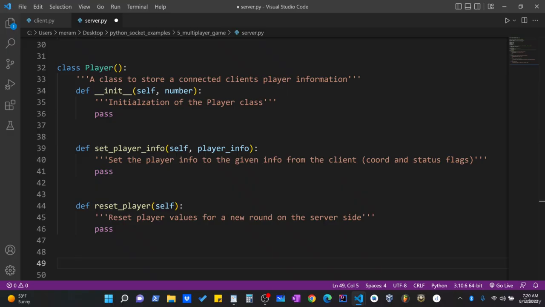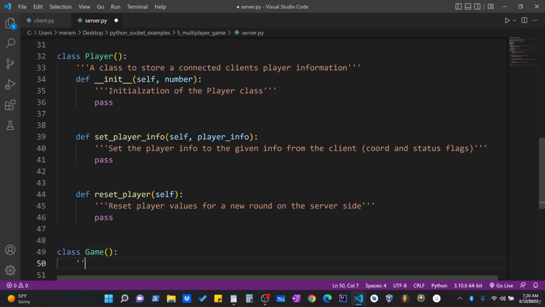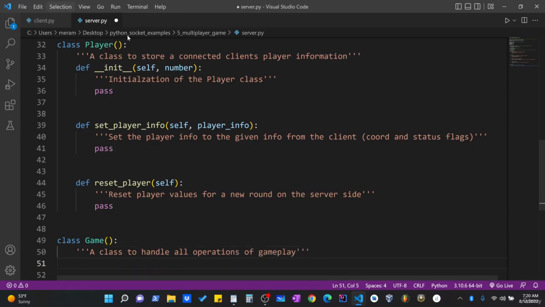So now we're going to need another class, a game class, to handle all of our gameplay. And this is going to be a huge class for us over here on the server side. So we'll say class game, and we'll put a little docstring here, a class to handle all operations of gameplay.